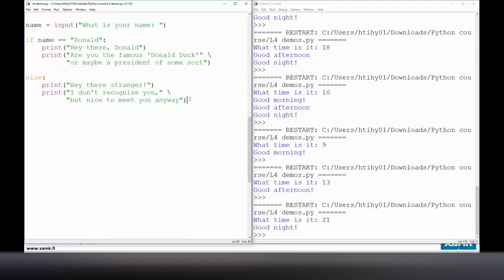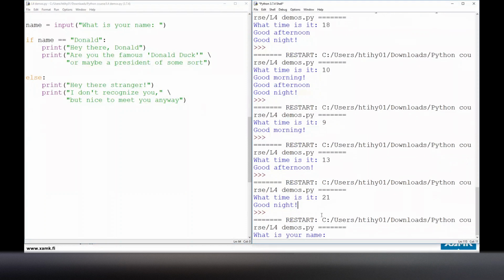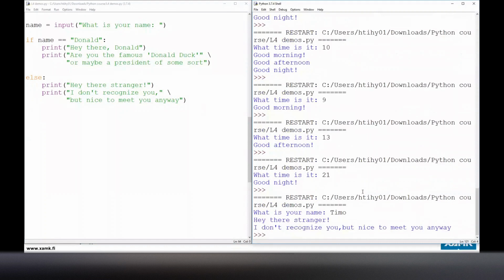So here, let's run this once or twice to figure out how it works. Let's say, what's your name? My name happens to be Timo. And of course, this program does not recognize me because I didn't program this name Timo into the logic here. So it says, hey there, stranger, don't recognize you, but nice to meet you anyway.